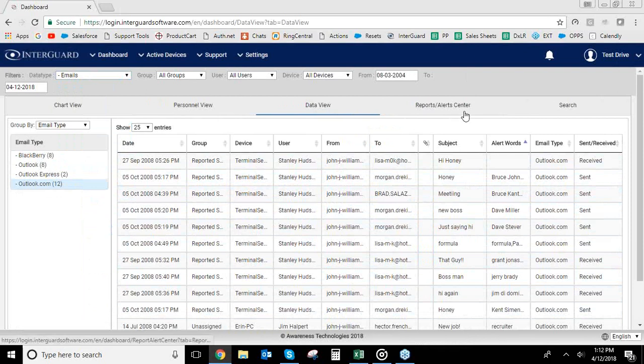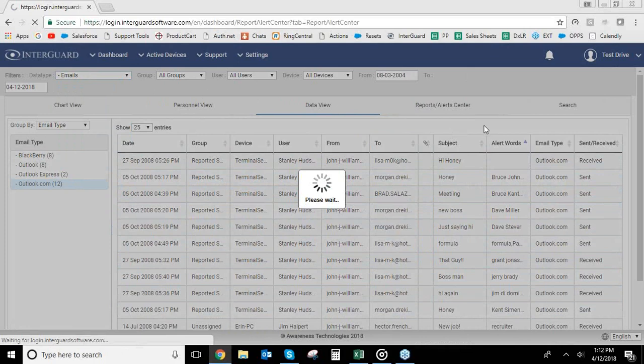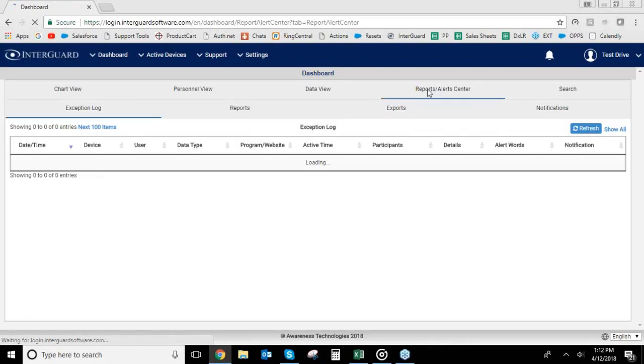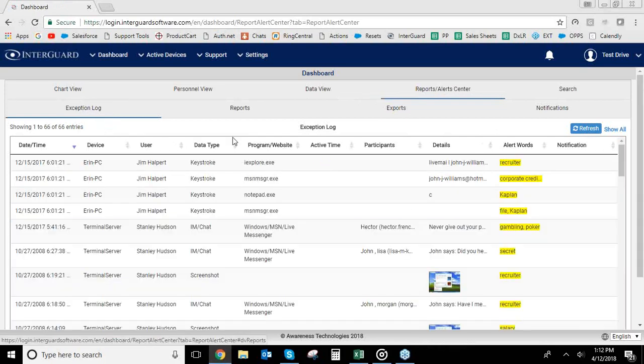So yes, moving on, the report center. There are many different reports that you can build out. The first thing that this is going to open up is called the exception log. And this is basically an initial look at the most recent notifications and alerts that have happened. What those can consist of are alert words and website categories that you choose. So if somebody goes to, say, a sports website or a recruiting website, and you want to know about it, you can have that be triggered as well.